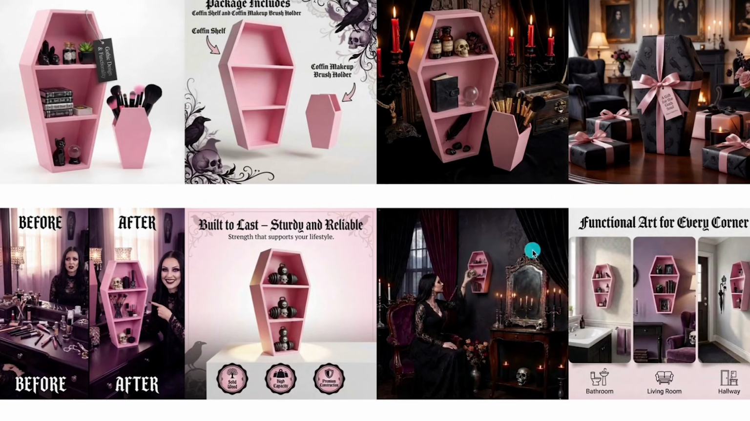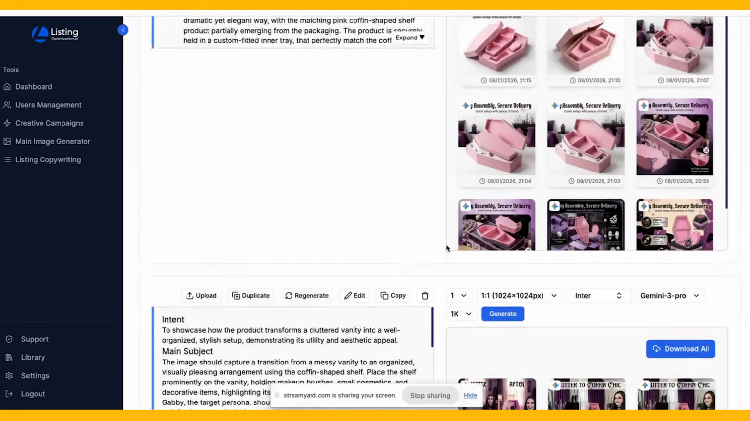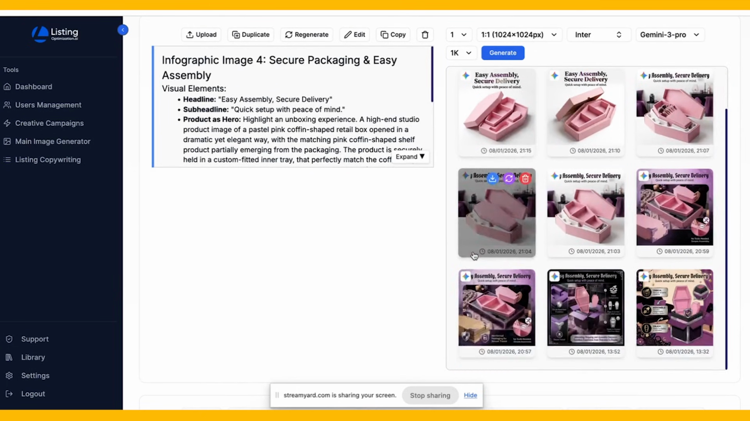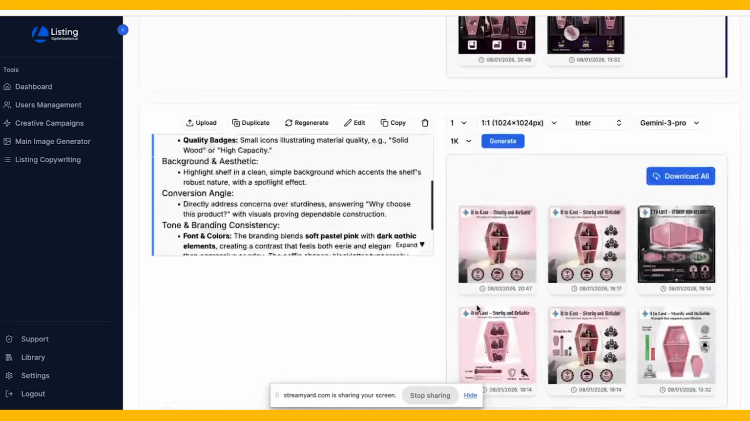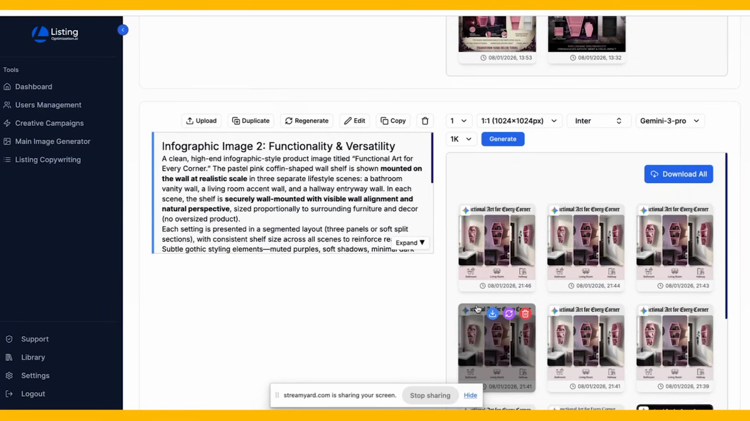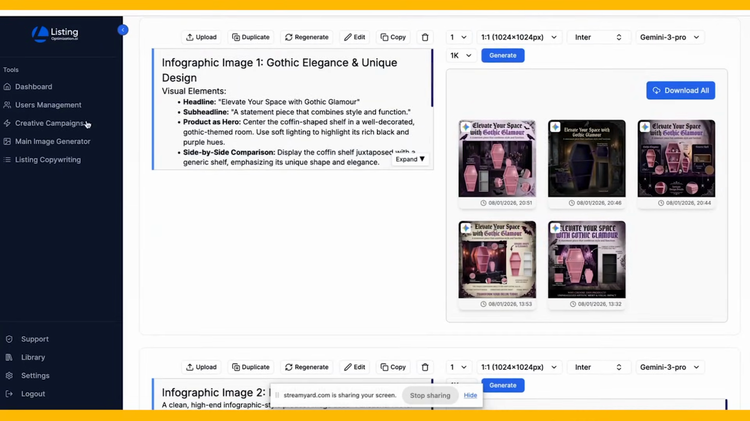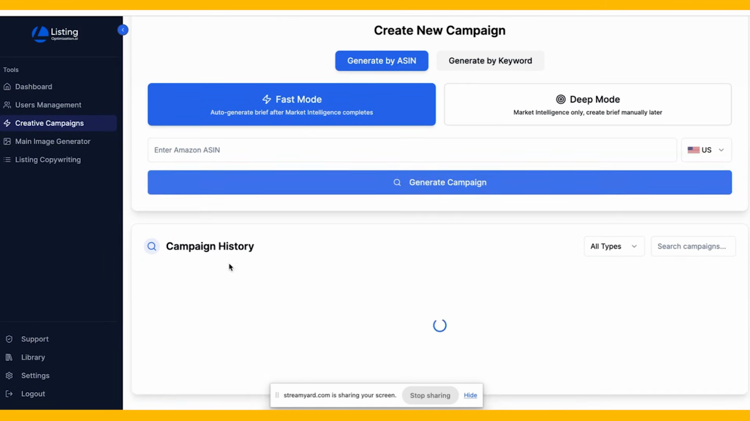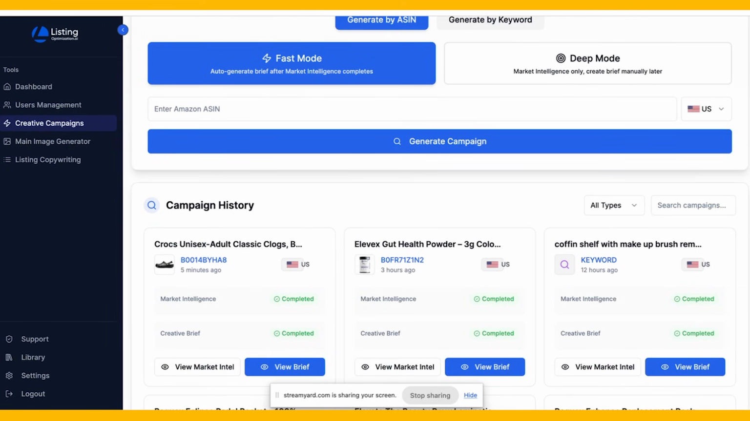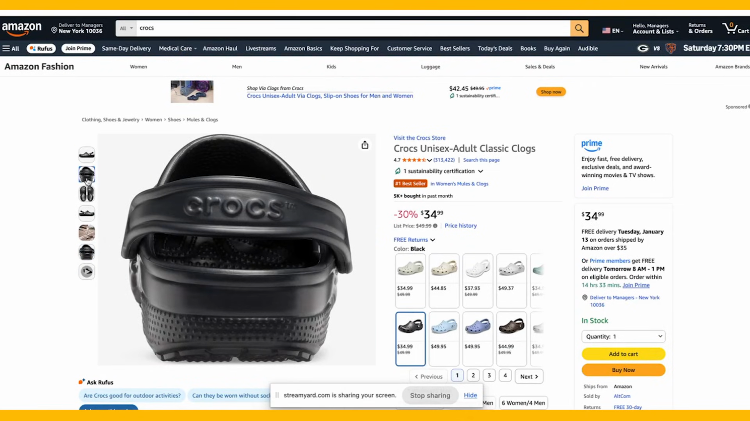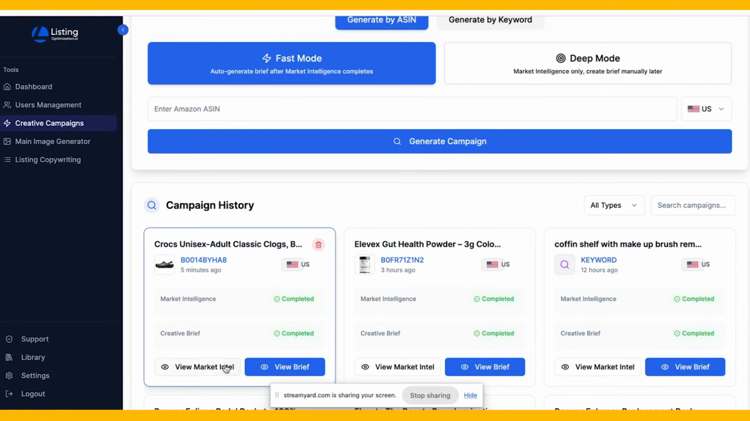If I go back, I remember when we looked at the pain points, people were talking about the sturdiness. People were talking about how when it arrives, the paint comes off or the packaging is not good enough. But here are some packaging images as well. All of these images are generated from real reviews. So let's go back to the Crocs listing that I was going to do the demo for. This is the Crocs listing. I put my ASIN over here in Listing Optimization AI. Now my brief is ready.